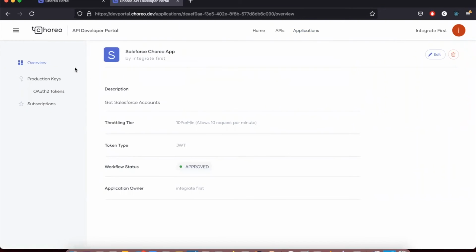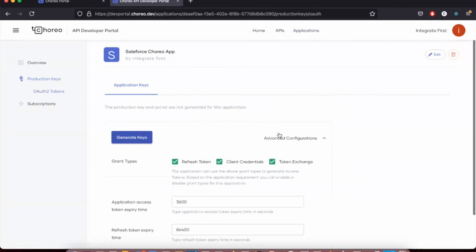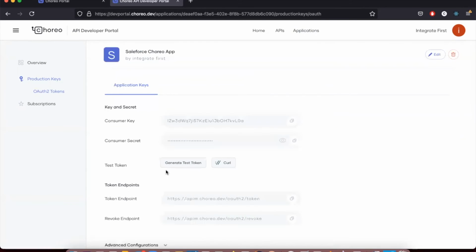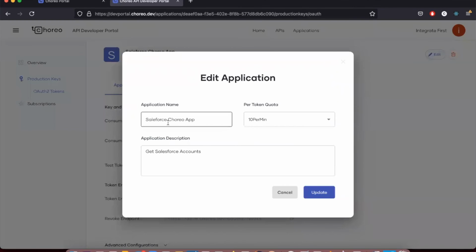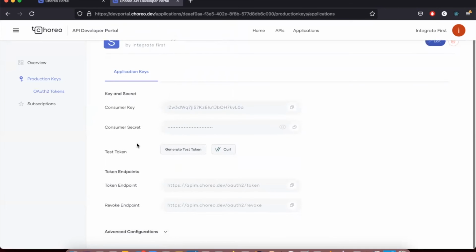Here you can see the overview. Once you click the OAuth2 tokens, go to advanced configurations, you can see the grant types and the application access token expiration time, the refresh token expiration time, and the ID token expiration time. So I'm going to keep these values as they are for now and generate keys. Okay, the application keys are generated. Let me correct this spelling mistake. Okay, as you can see, the application keys are there.